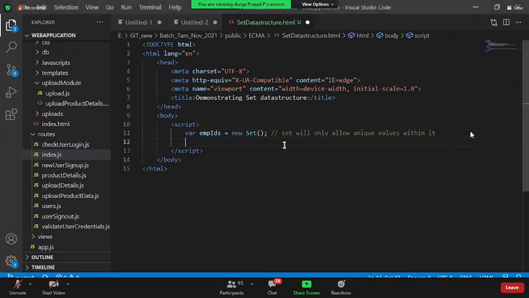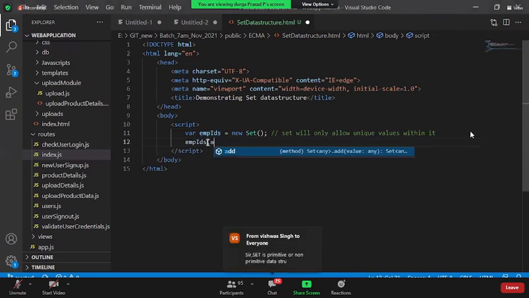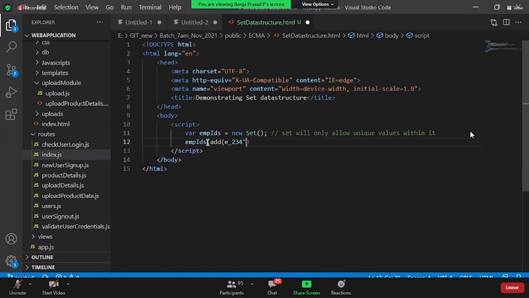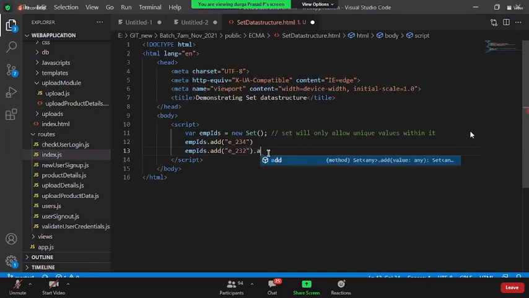Now, how are you going to insert data into the set? Under the set, if you want to insert, you simply say dot add, a predefined method using which you can add a single value. Now I say dot add e underscore 234. This is a string, right? So I'm simply doing this. Now, if you want to add another, you say e underscore 232. Or the other way, you can simply call the add method any number of times: empIds dot add, dot add, dot add. You can even do this. E underscore 236, something like this.